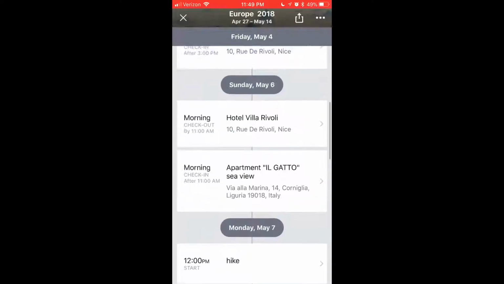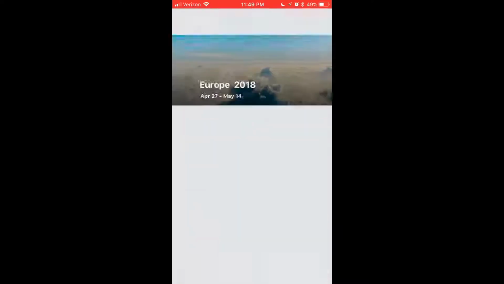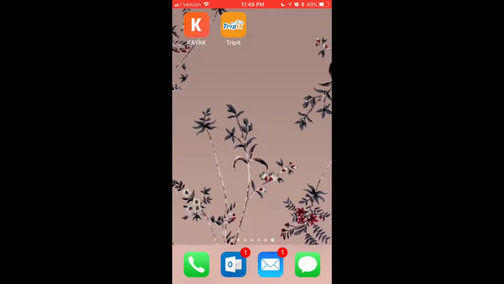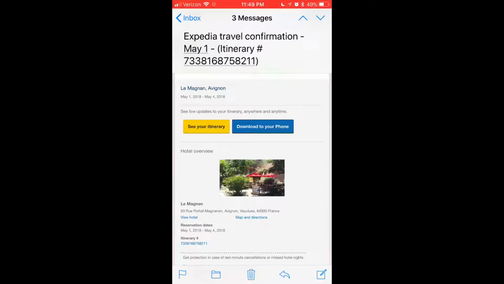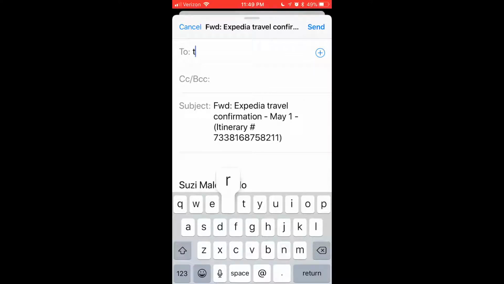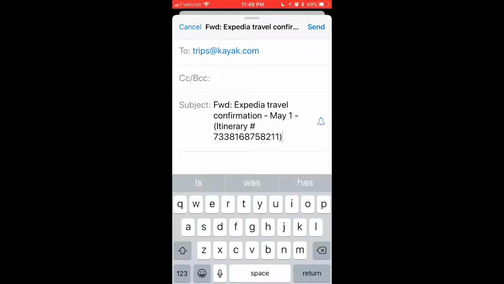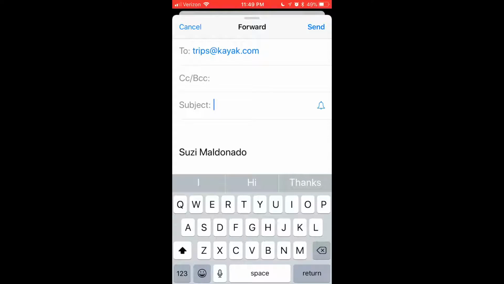So how did all this info get here? Let me show you. In my email, I got a confirmation from some accommodations I just booked today for our stay in Avignon. And I'm going to forward this confirmation to trips@kayak.com. But I need to change the subject line first, and this is really important.